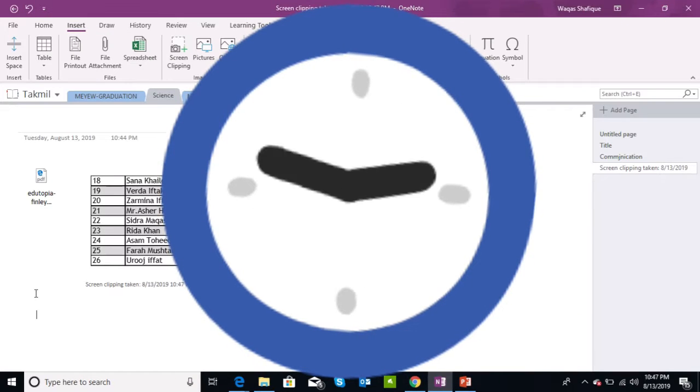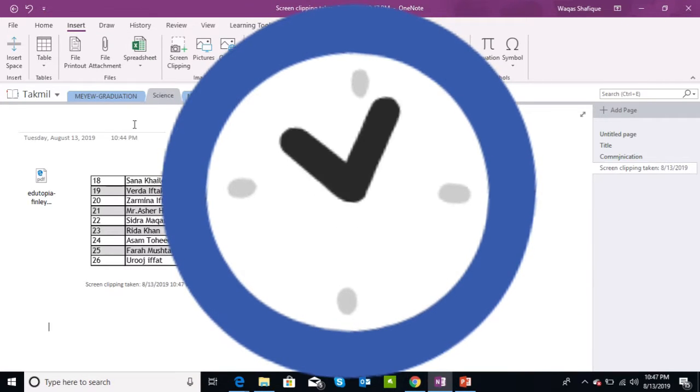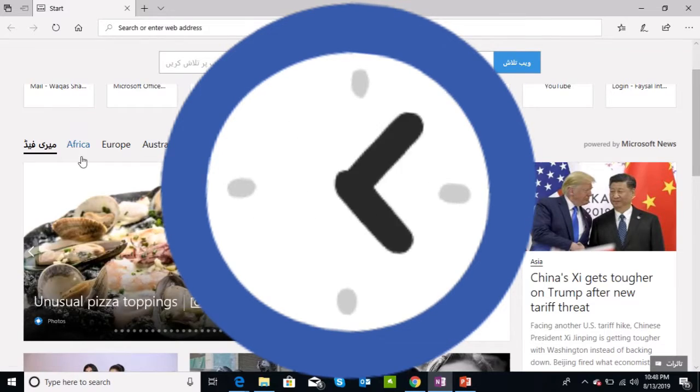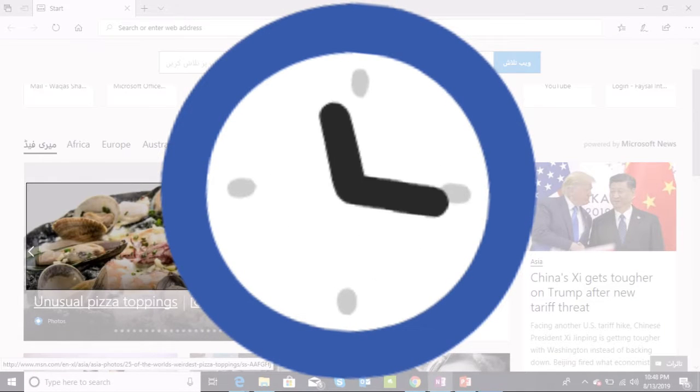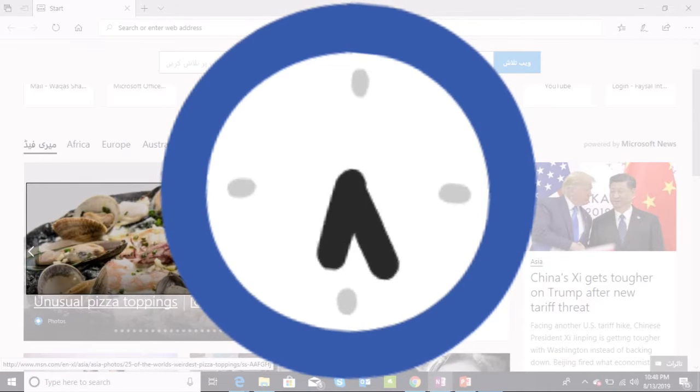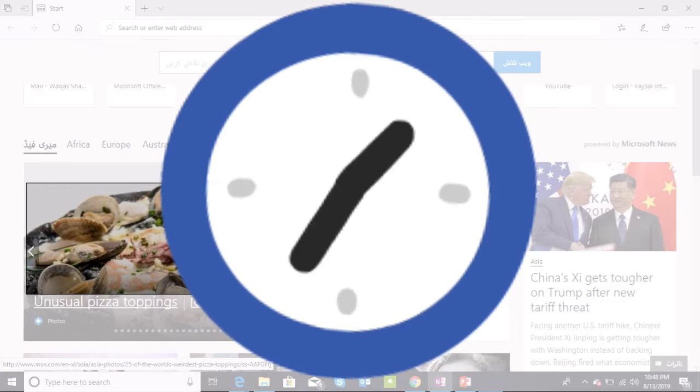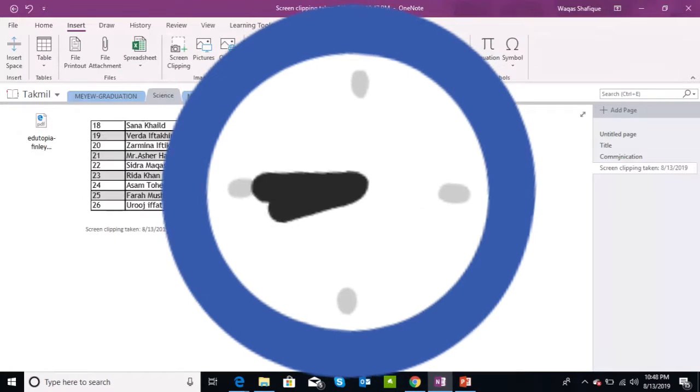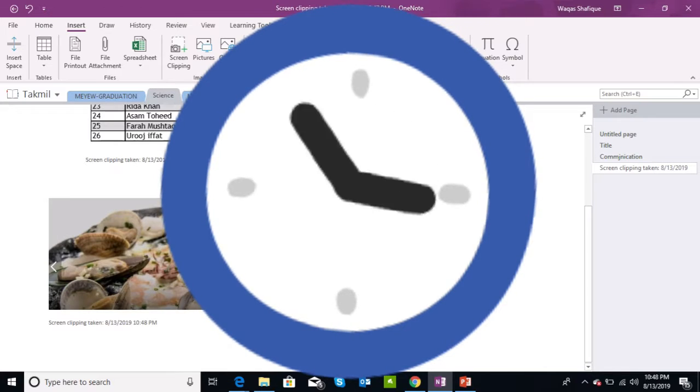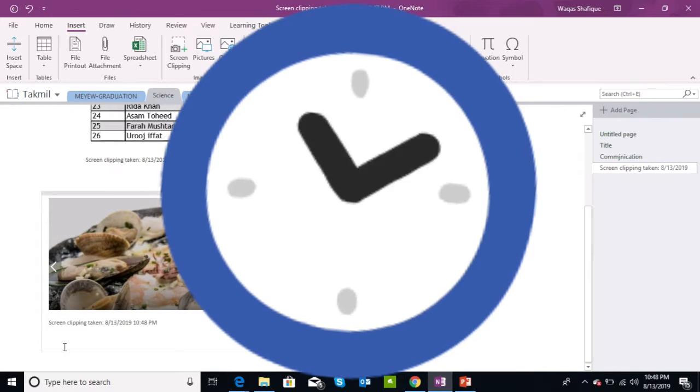So I will go back into my OneNote file. I will again click on the screen clipping option, select the picture, the portion of the picture which I need for my file, and now it will become a part of my Microsoft OneNote file. It is as easy as that.